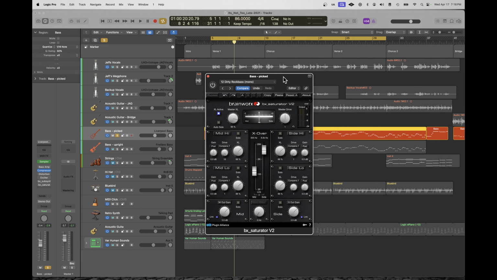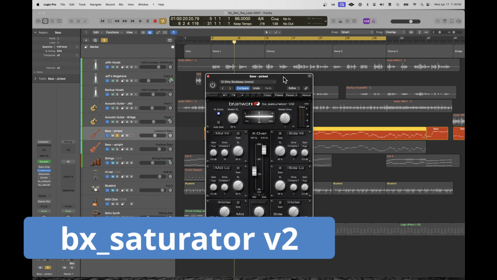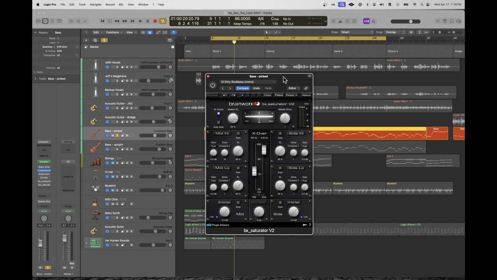They also give you the Brainworx Saturator version 2. And if you've played with other saturation tools, you'll find this one is very powerful, quite complex, and they've divided up the application of that saturation across mid-high, mid-side high, mid-low, side low. And you've got some sliders in the middle that control the level quite nicely. It's a subtle change, but you'll notice it.